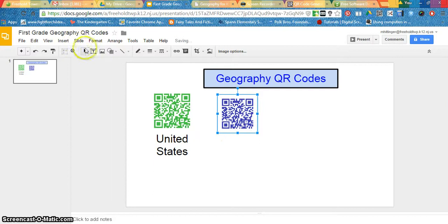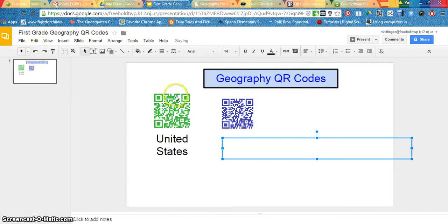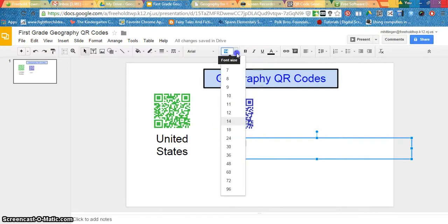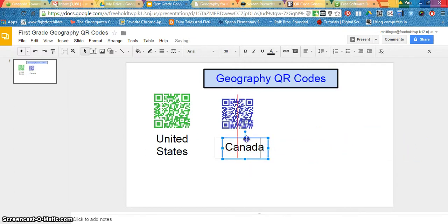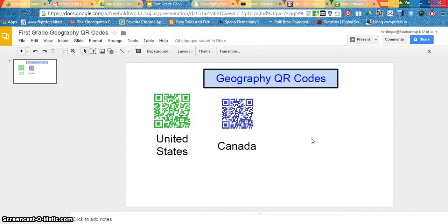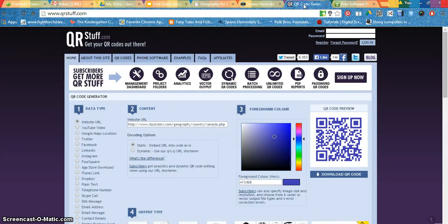There we go. And I'm going to tell my students that this QR code will bring them to a site about Canada. So let's go ahead and put that in there. And let's make it match the size of the United States title. And now there you can see I'm on my way to creating a page of QR codes just by going to QR Stuff, pretty much putting in the URL, clicking download, and uploading it to a Google Doc.